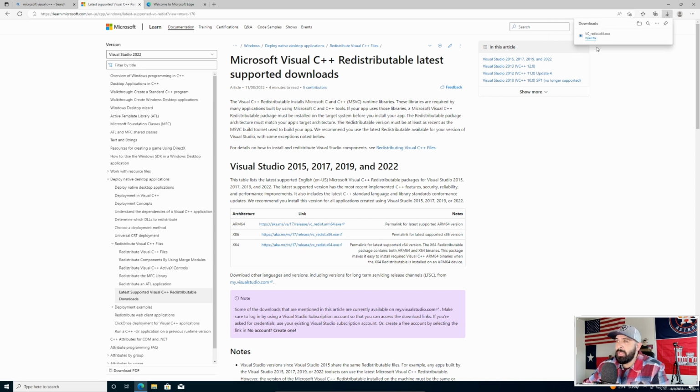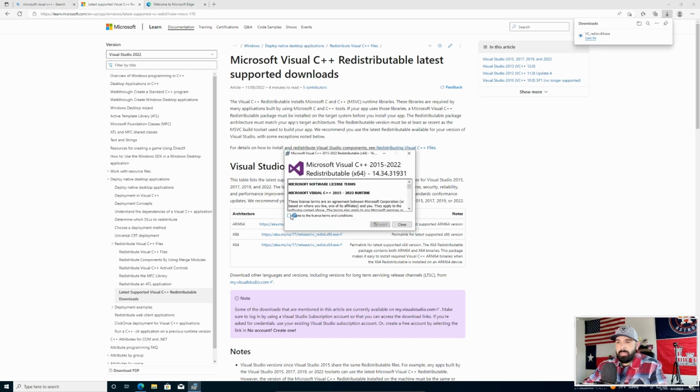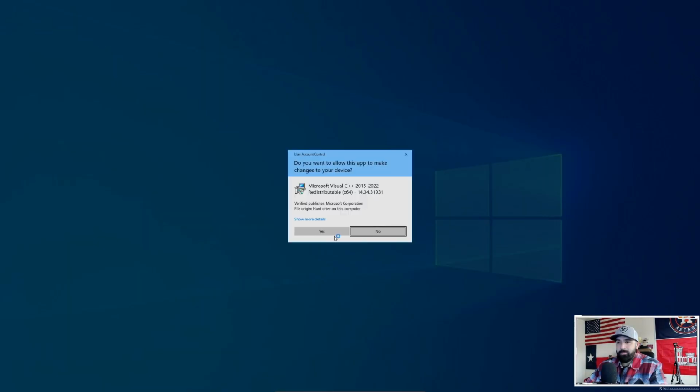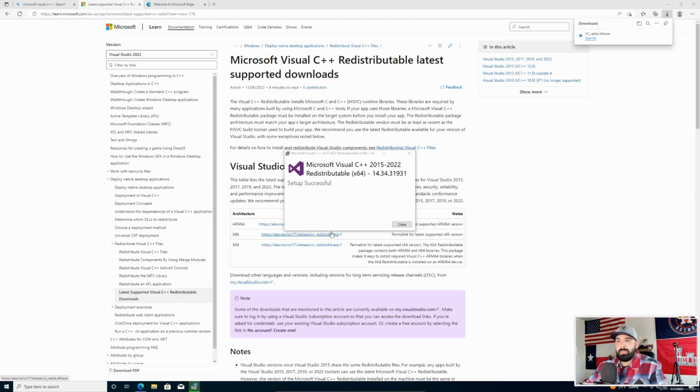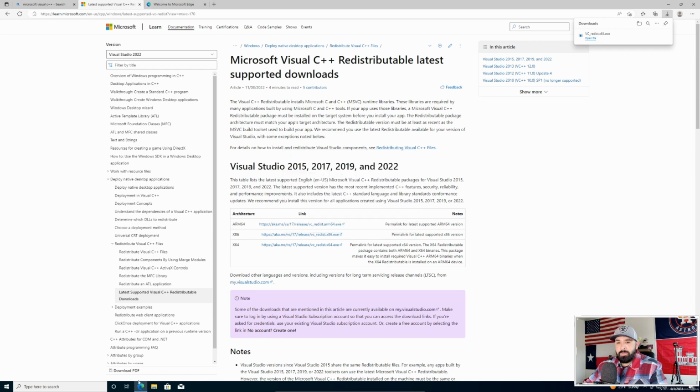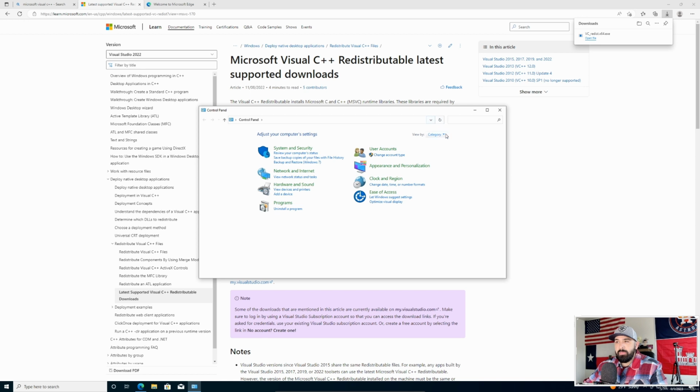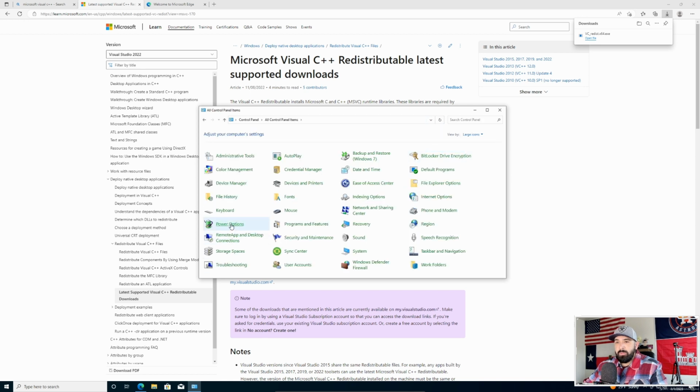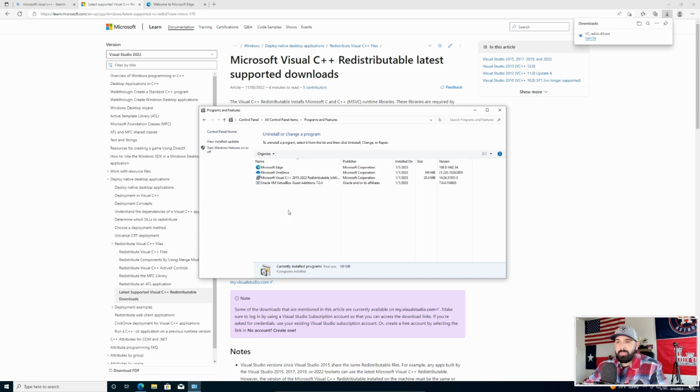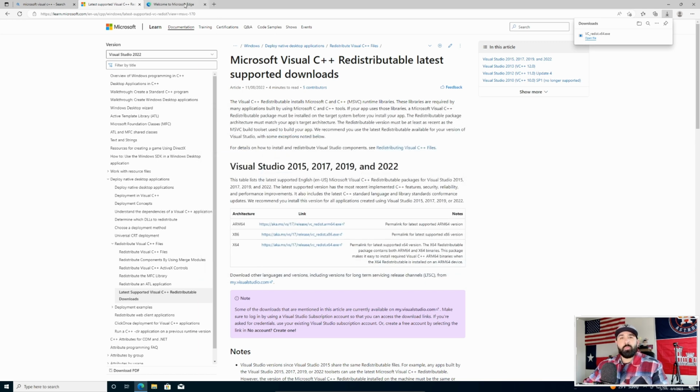Once it's finished downloading, go ahead and open the setup wizard. Agree to the license terms and conditions. Install. Yes. Setup successful. Close. And then go back to your control panel just to verify that you have programs and features, that it is in fact there. As you can see, it's right there. Microsoft Visual C++ 2015 through 2022. Good to go.